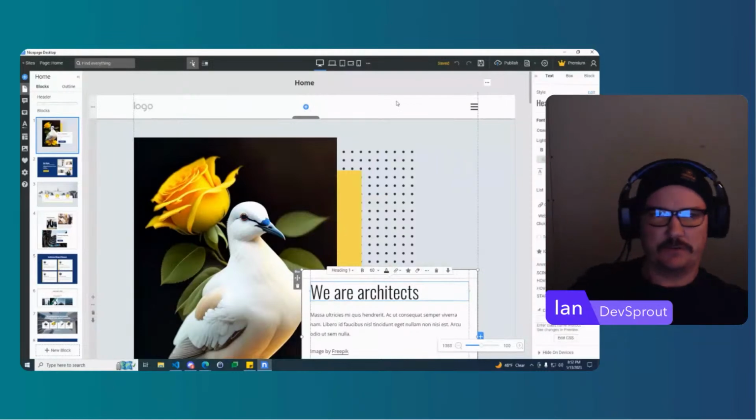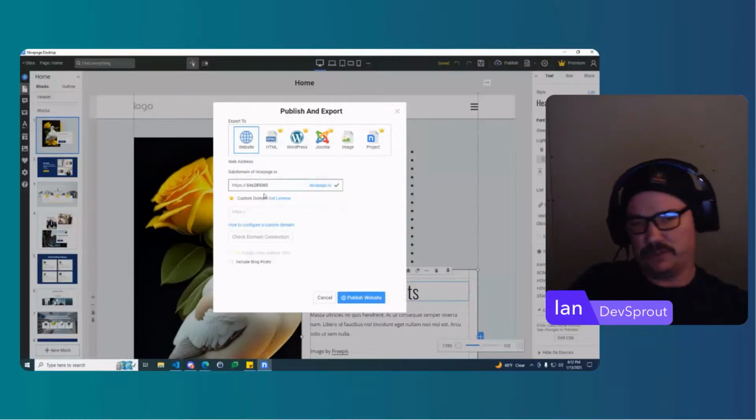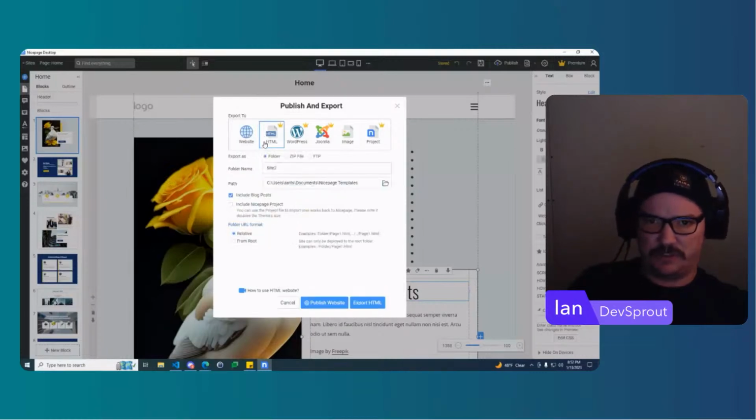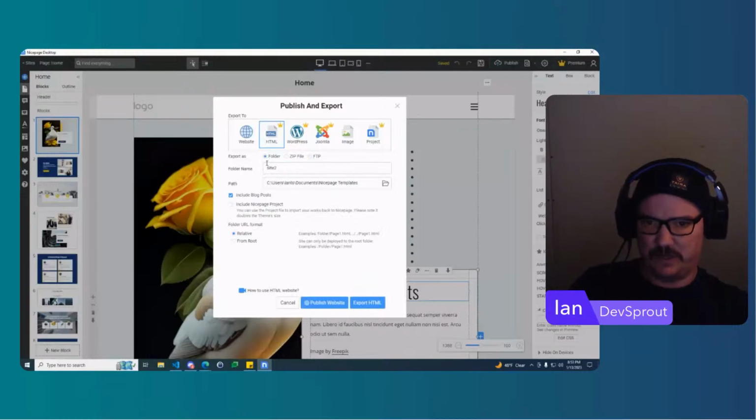All right, so when this is all done, then you can publish. There's a bunch of options. You could publish directly to a website. It looks like they have their own, so you can publish to their server if you want, which is neat. You can publish to an HTML file as a folder, or you can compress it as a zip file. You can even FTP it: add your server, log into your server through FTP and just upload it that way. So that's pretty streamlined.